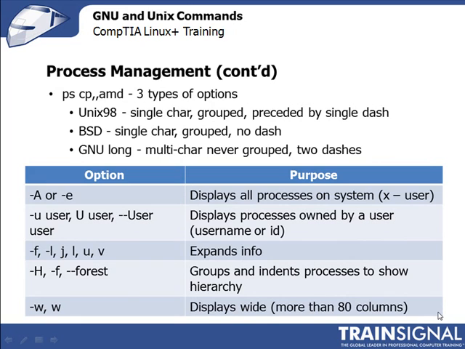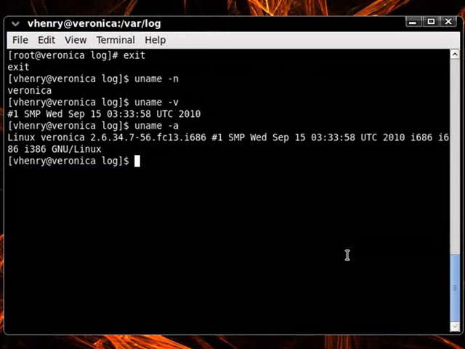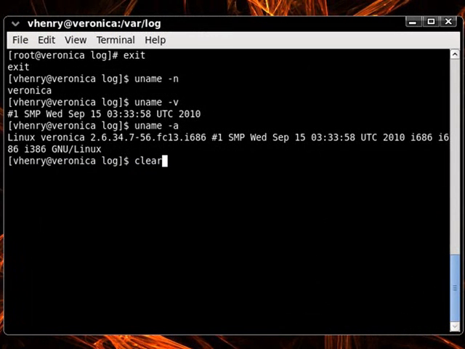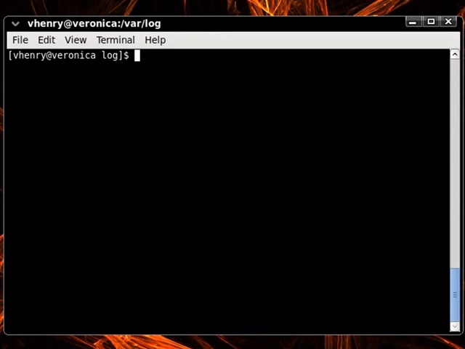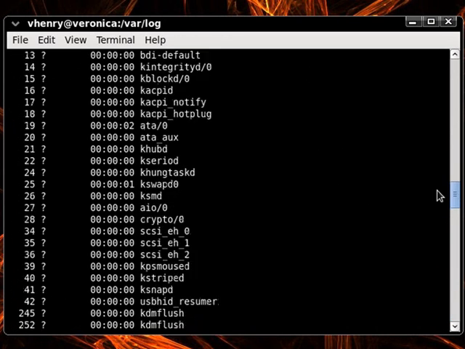Let's take a look at that. Let's switch back to our terminal window, and we'll type in clear to start over with a fresh screen. Now let's type in ps -A, and this should display all of the processes on the system. And you can see that's a pretty long list.